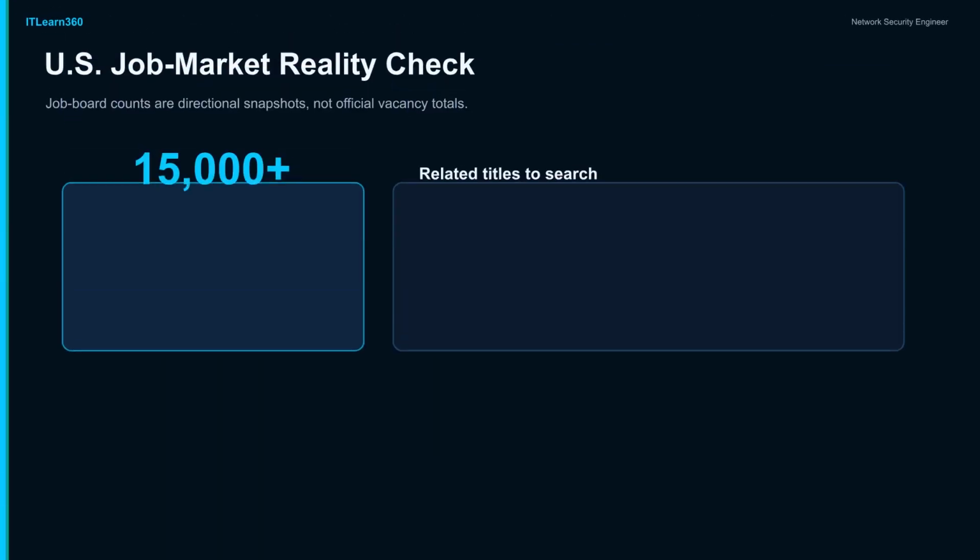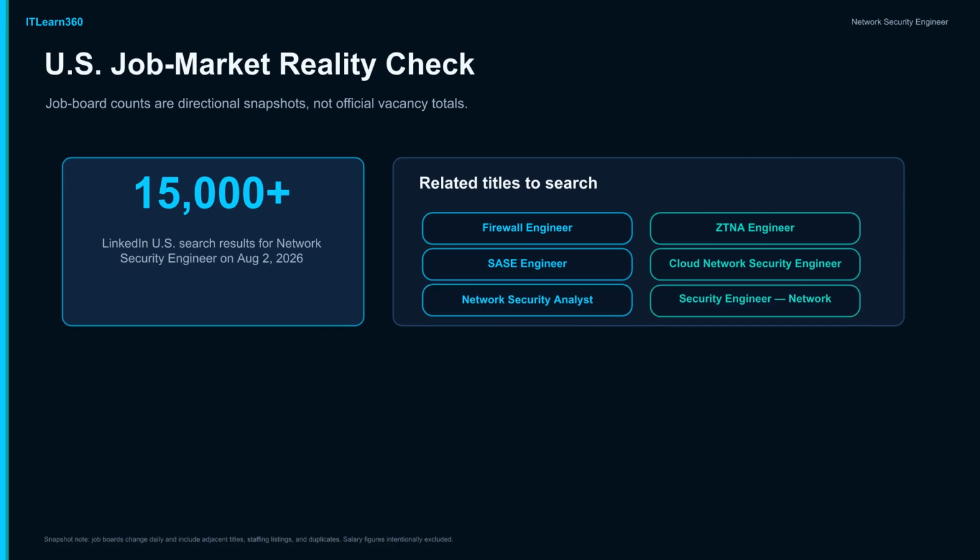When you look at the U.S. job market, use job board counts as directional signals rather than official vacancy totals. The slide captures a LinkedIn search snapshot from August 2nd, 2026, and also reminds us that job boards contain duplicates, staffing posts, and adjacent roles.